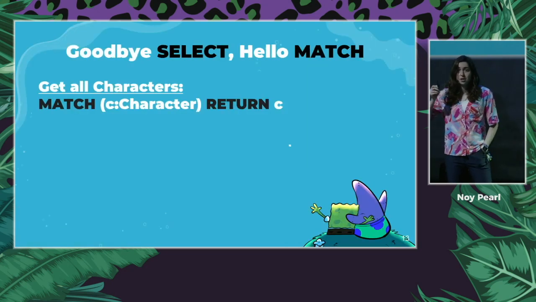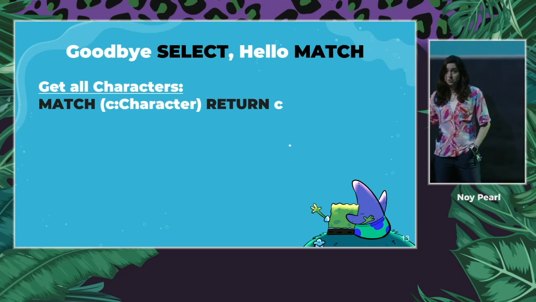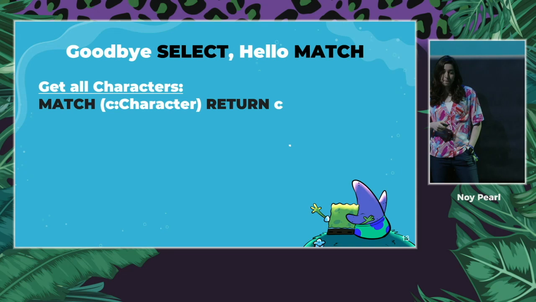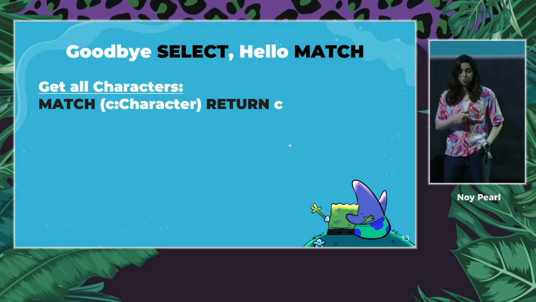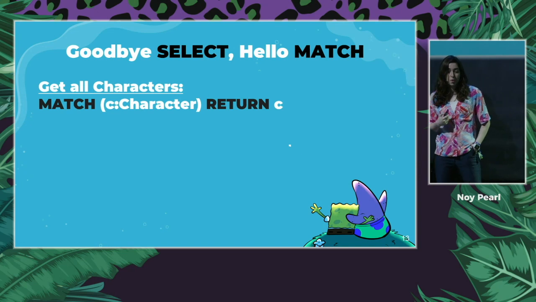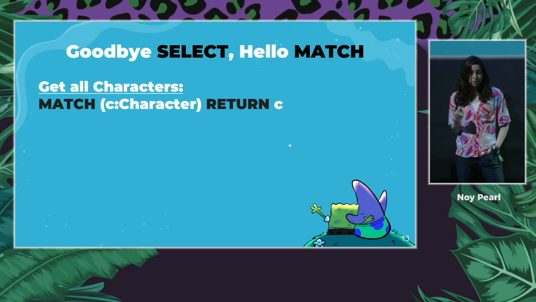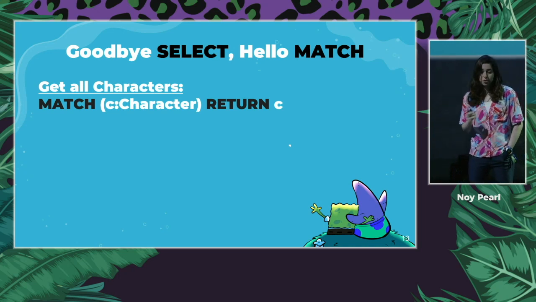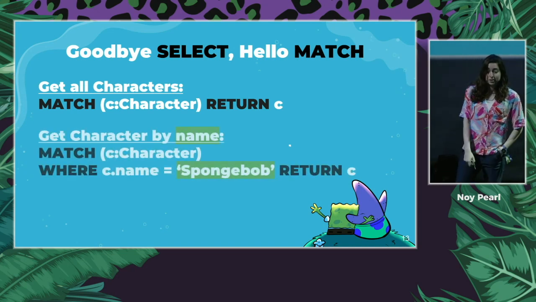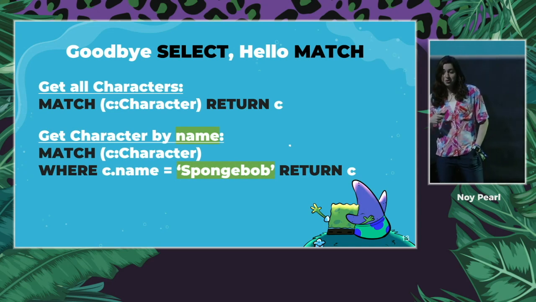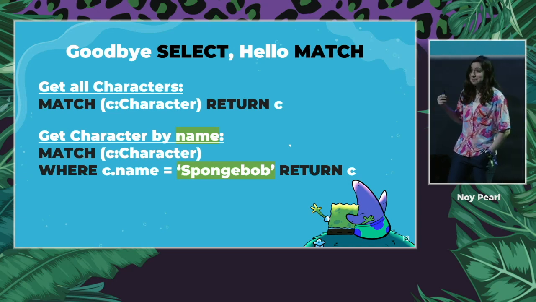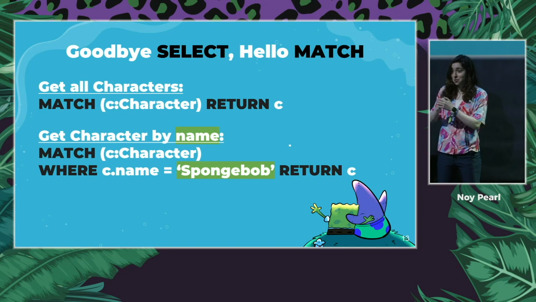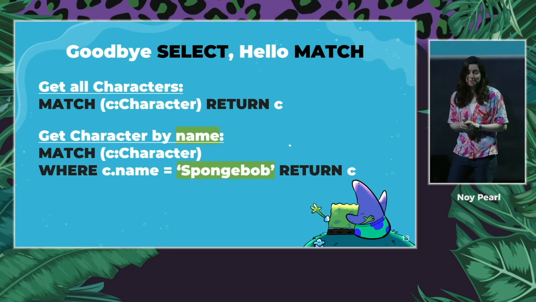Now, if we look at a query example of Cypher, then instead of select from, we have match and return. So for example, if you want to get all the characters in a Cypher query, we will write a query to match the C variable that will bring back all the nodes with the type character, and return C. We have to use return after match so that Cypher will know what we want to get back from the result of the query. And if you want, for example, to get a character by a specific name, we use the same match and then a where clause. So for example, where C.name equals SpongeBob, return C. So this is the basic example of how you use Cypher.